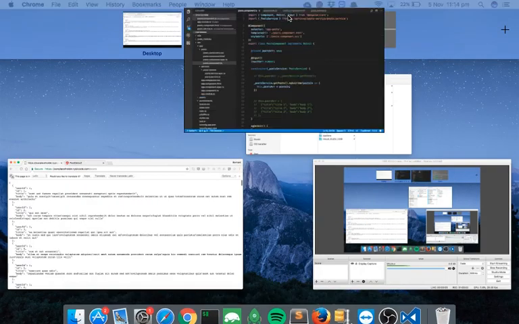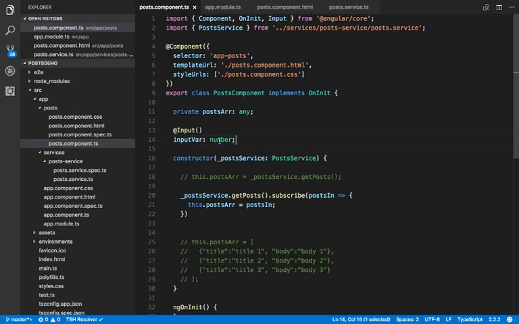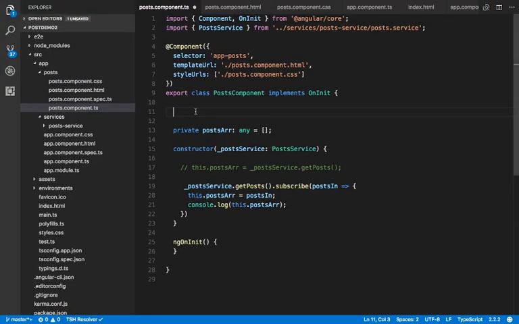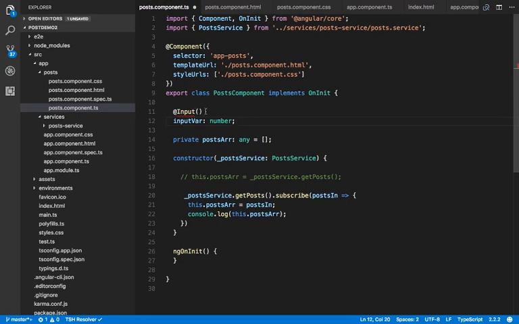let me just have a look, it's the input. So yeah, we'll just copy this over. So you use the input decorator, and you have to import it also. And that's located in Angular core, so you just import it and you can use it.